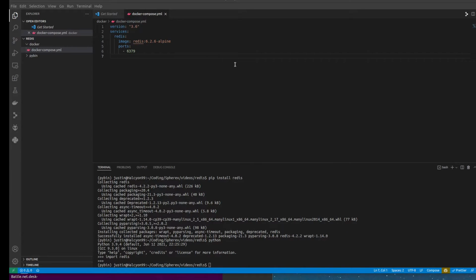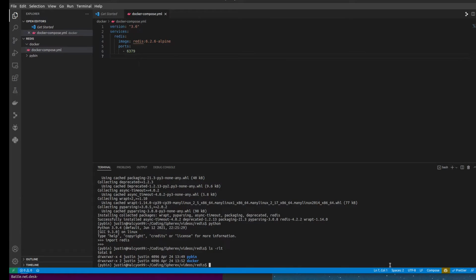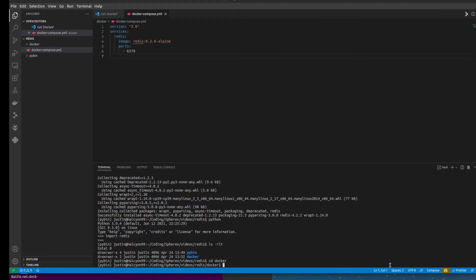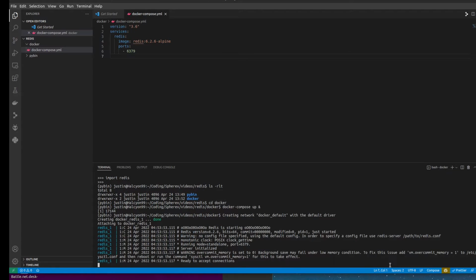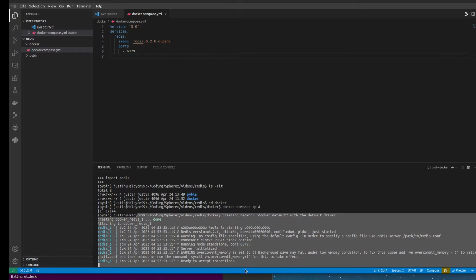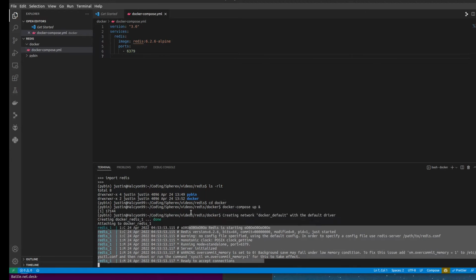Now that I have this Docker Compose file created, I'll go back to the terminal and go into the Docker directory. Starting a container using Docker Compose is kind of nice. All you need to do is docker compose up, and I'm going to use the detach flag, which launches a process in the background. What we'll see here is that the Docker process is now running.